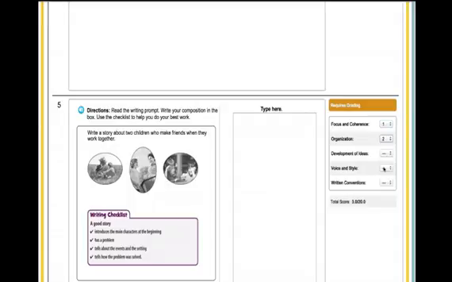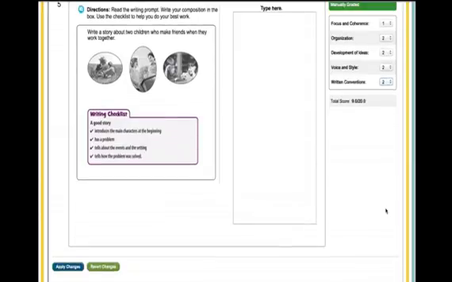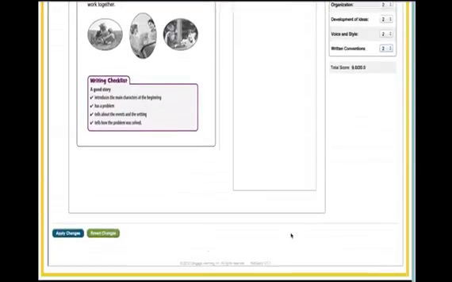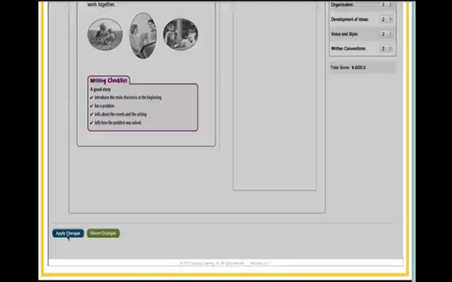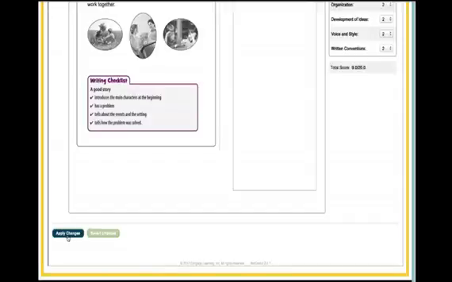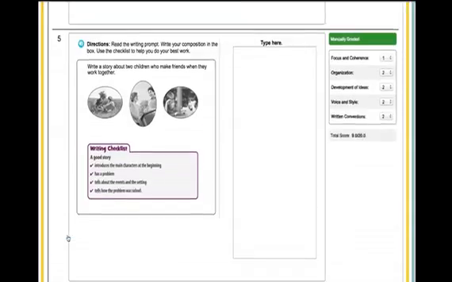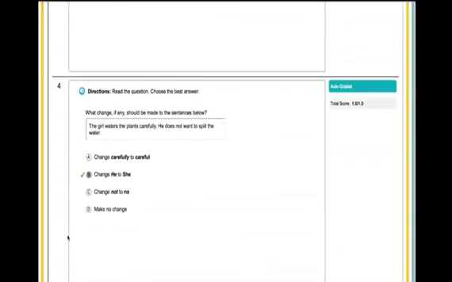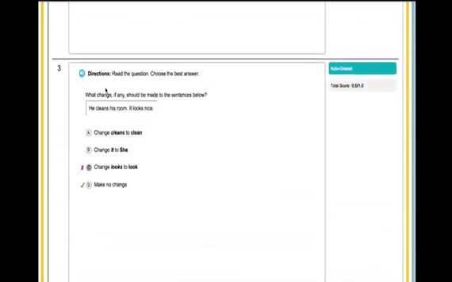I'll just do that very quickly at this point, just to show you how your teachers would do it. There would be a rubric that teachers could use. Then scroll all the way down to the bottom of this assessment and make sure we apply changes. Once those have been applied, we know that this assessment is now completely done for this student.